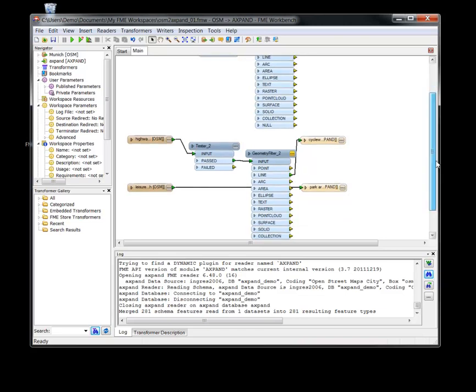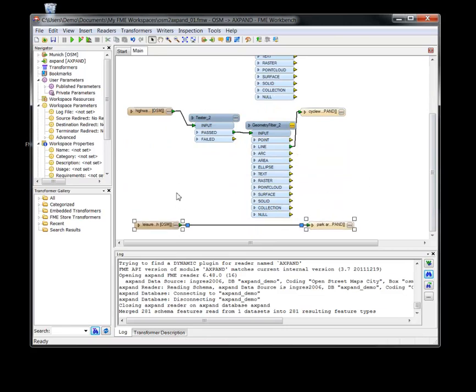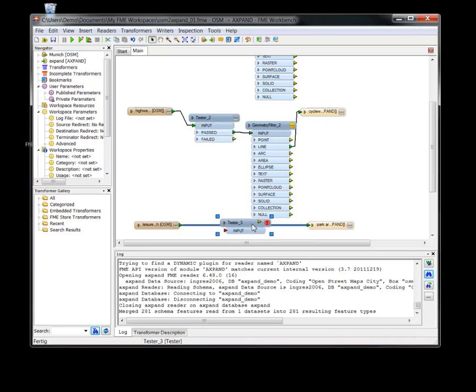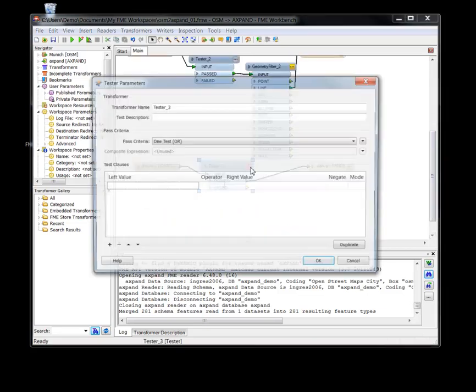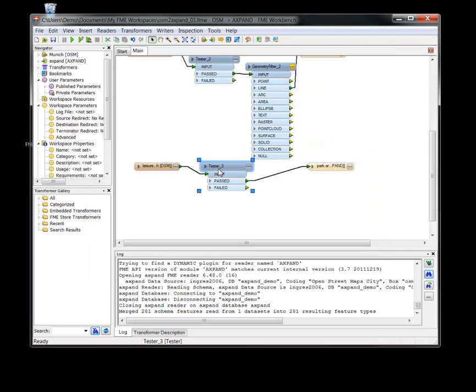And finally, we'll do the same thing for the polygon features. Here I know that the parks only come as polygons, so there's no need to define a geometry filter, but there's a need to define the tester. In this case, the attribute field is called leisure and the value must be park. So here we go. Now I'm ready to start the translation.